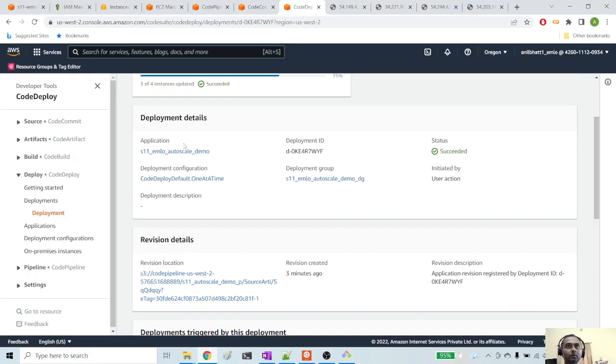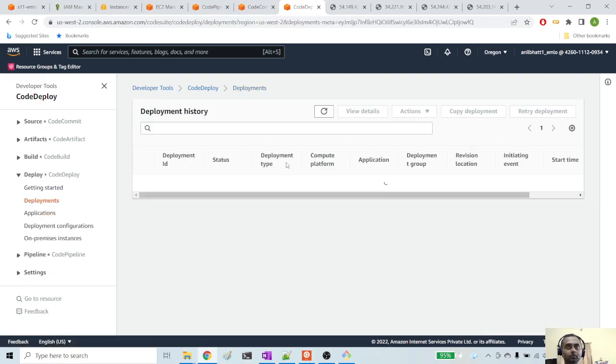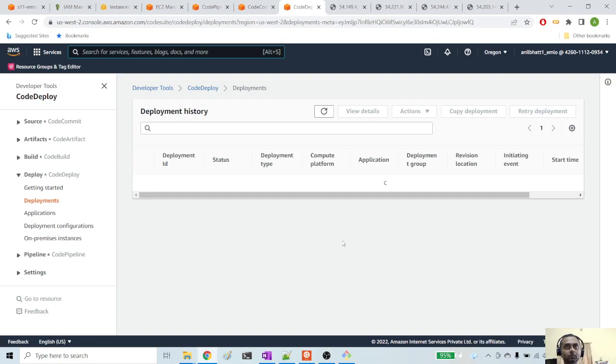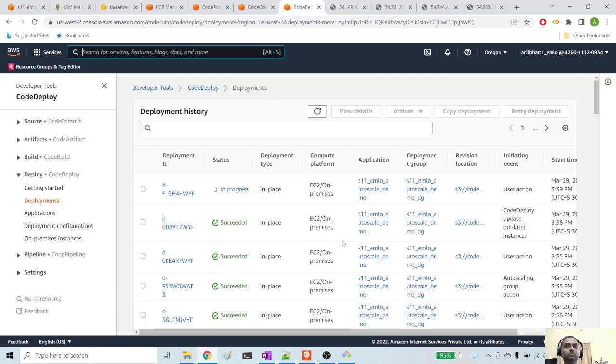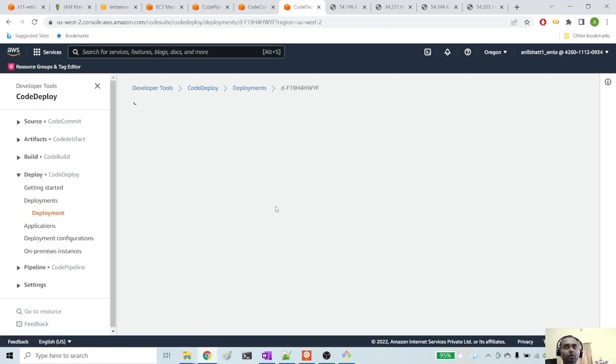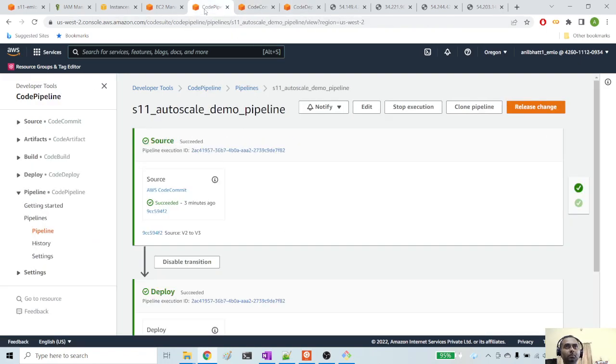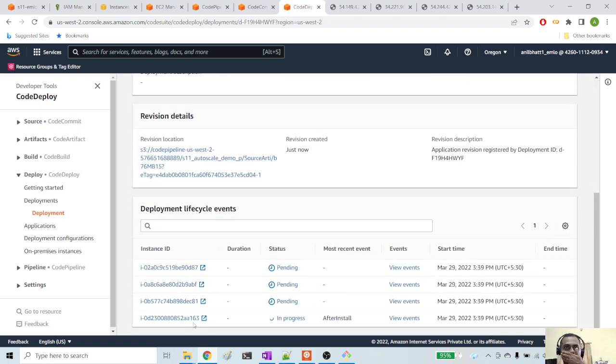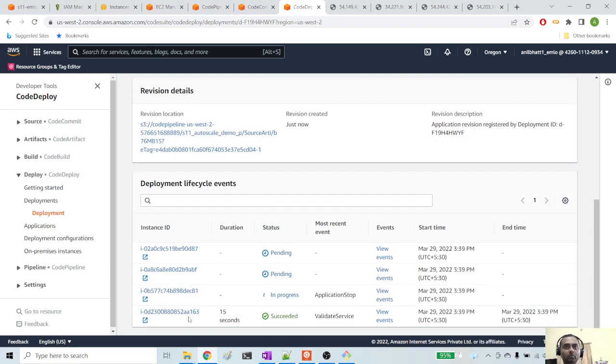Just check code deployment. Okay, new deployment got triggered. Why it took a slight lag is because there is one more step. Initially, it needs to go to CodeCommit and then only deployment will start. So now deployment is ongoing. So first instance, that is 63, is getting done. Let us wait for all to finish and then we can check.